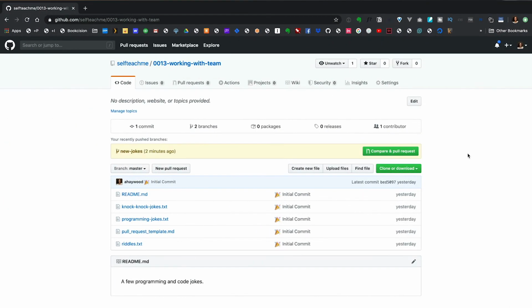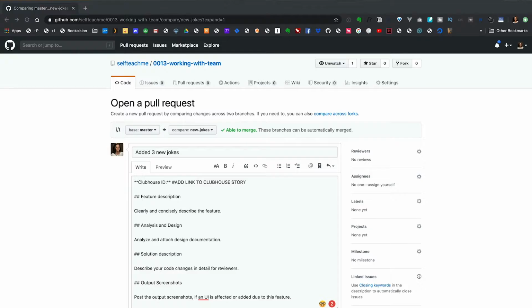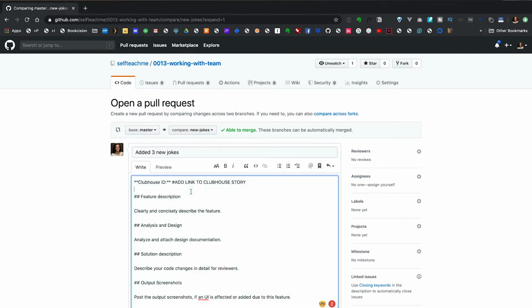That's everything, so let's create our pull request. On GitHub, let's click on the compare and pull request button. And I'm gonna title our PR, added three new jokes. In the description, I have our pull request template that we created in the pull request video. Since these are just text changes, I'm gonna keep this short and sweet. I'm gonna delete everything except the feature description of what we did.